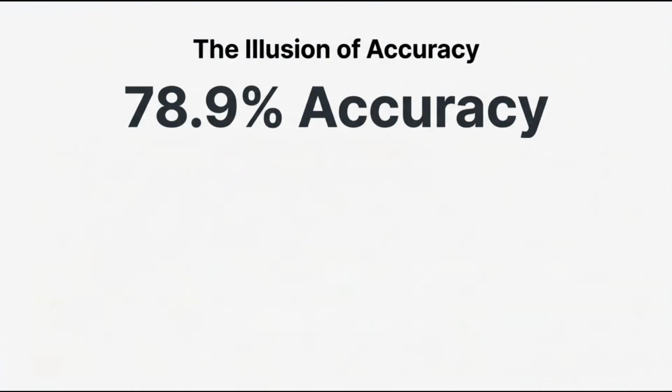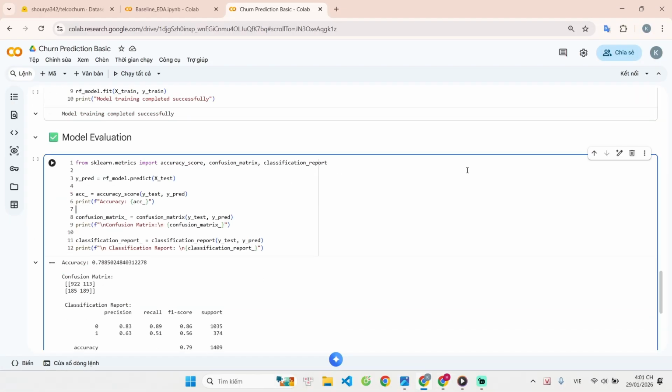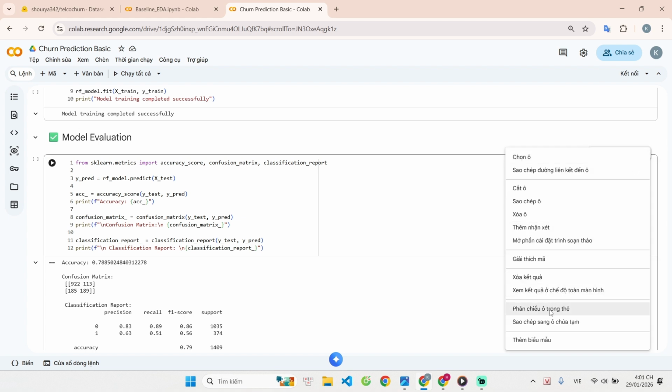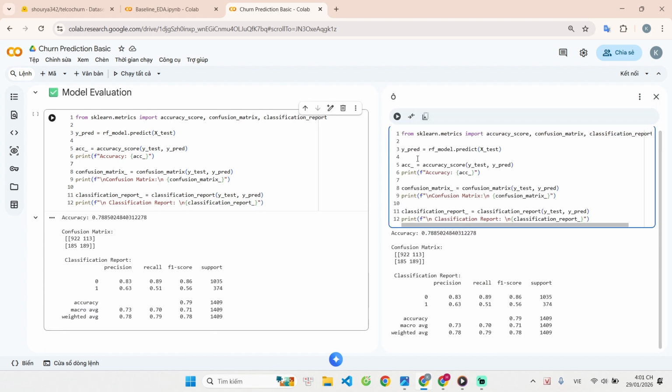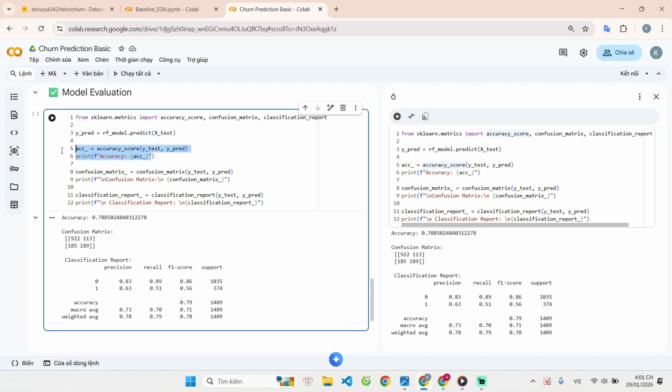The moment of truth. Step 6, evaluation. How do we do? Well, the headline number is accuracy. The model gets approximately 78.9% accuracy. Which sounds okay. Almost 80%. That sounds pretty solid for a first try. I'd be happy with an 80 on a test.